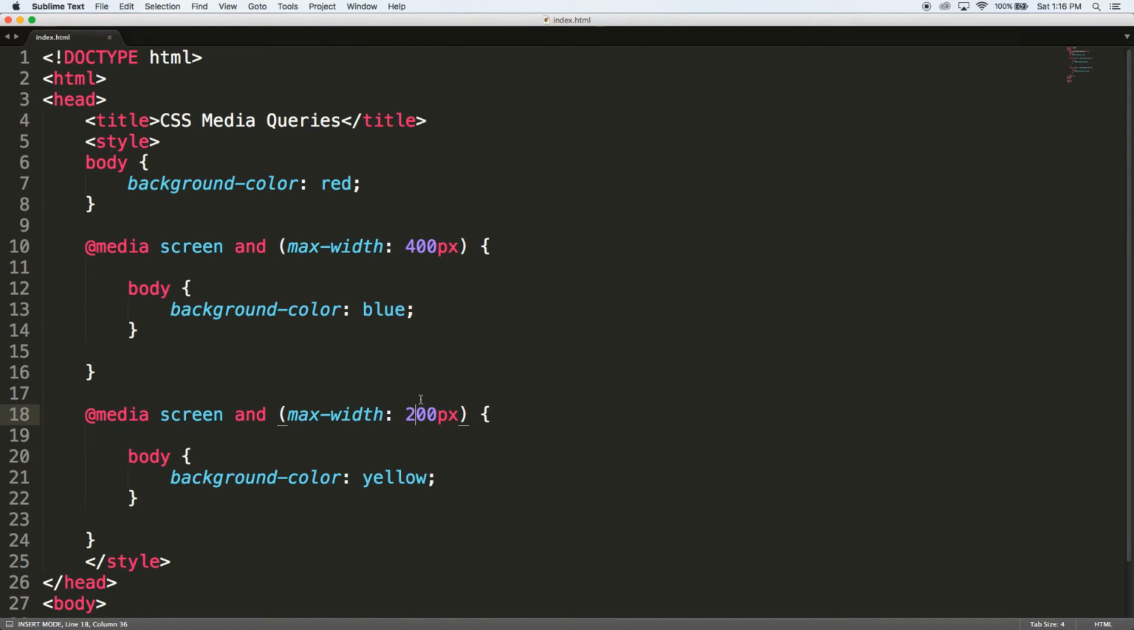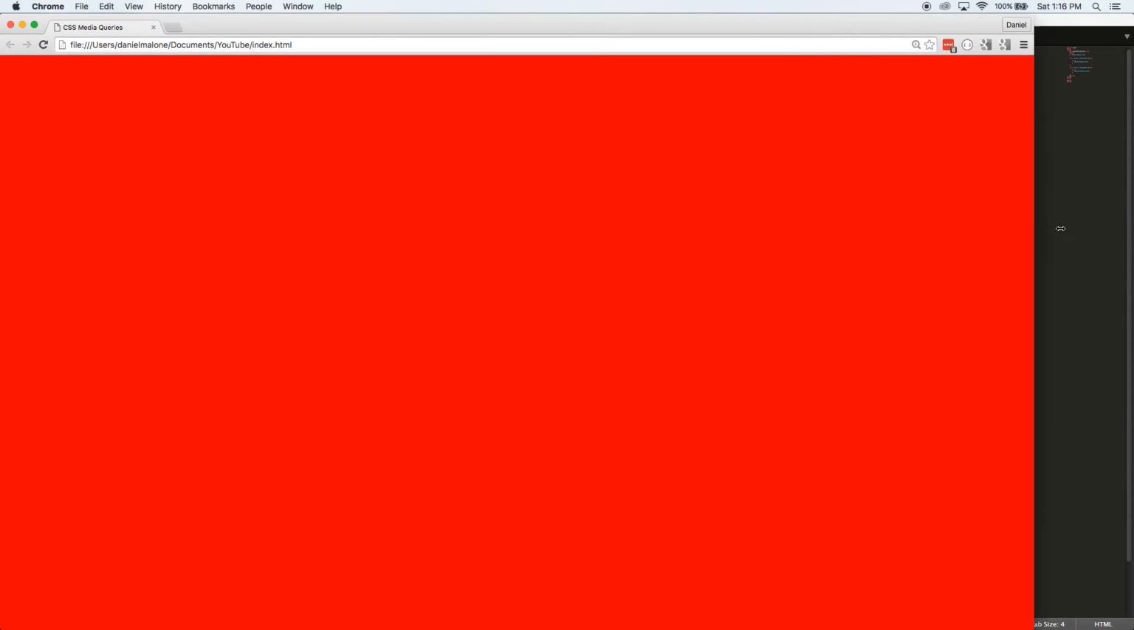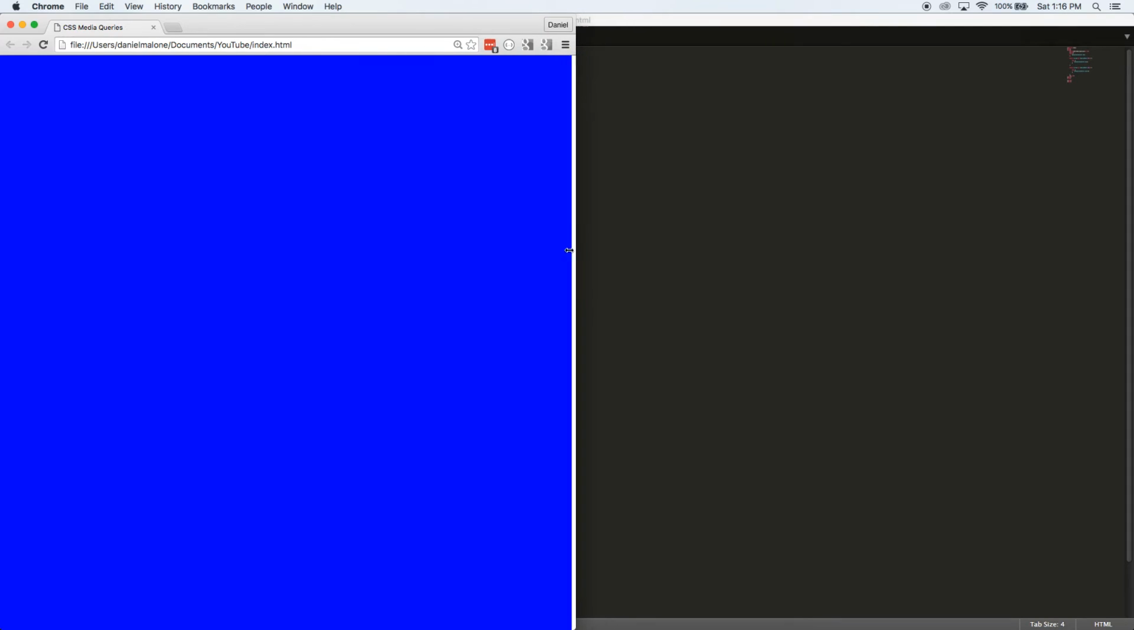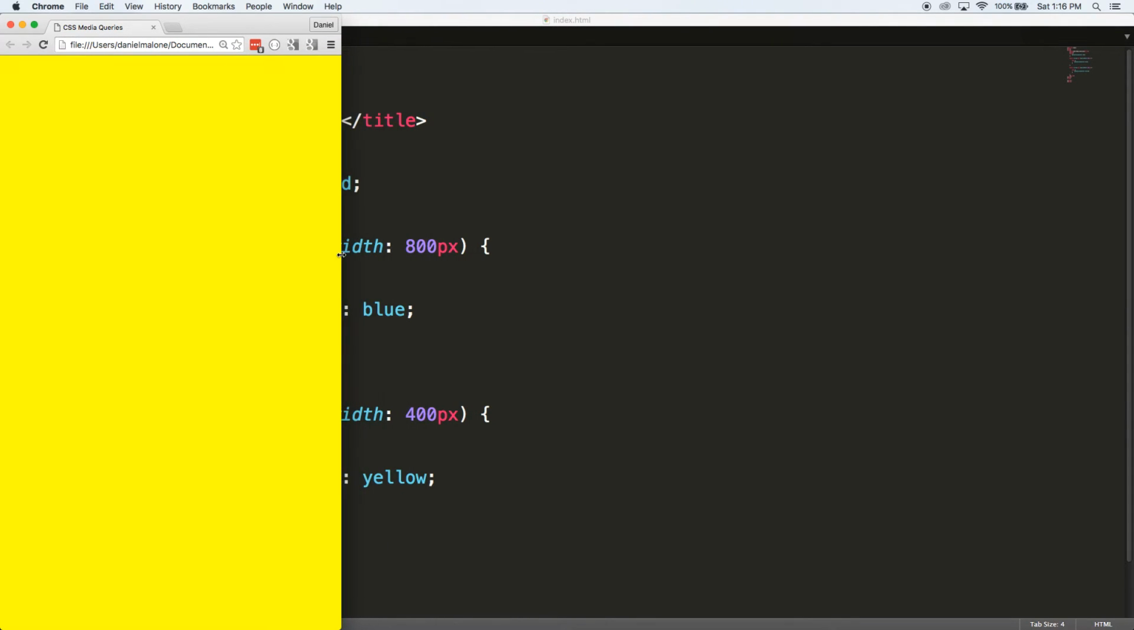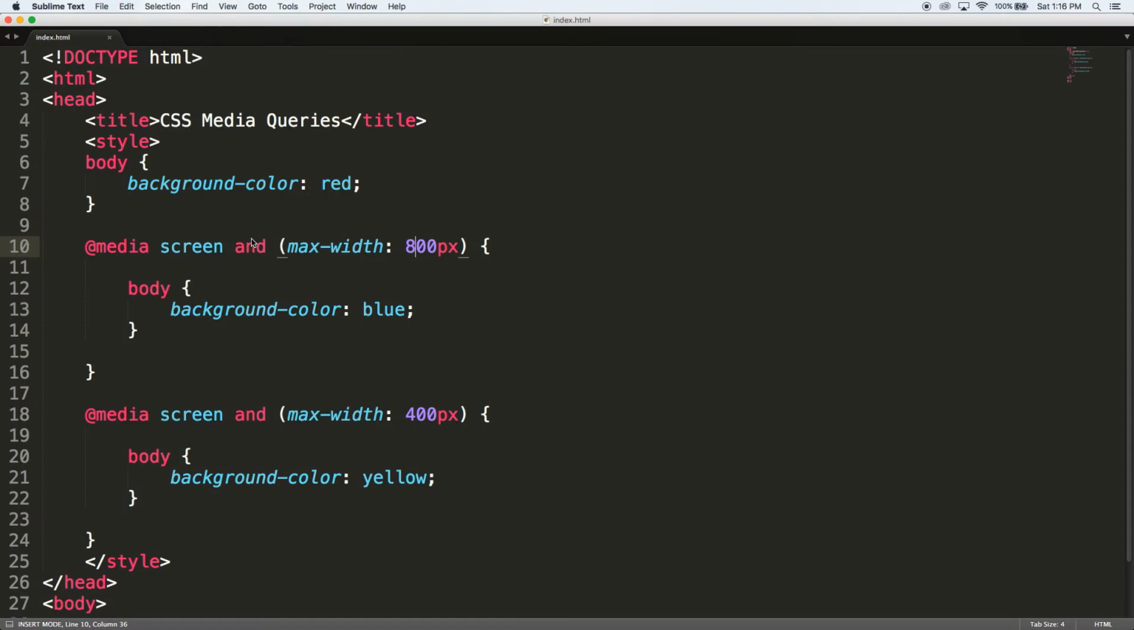Let's change this to 400, and let's change this to 800. So there's the yellow. Red, once it gets to 800, it's blue. Then once it gets down to 400, it turns yellow. So that's how you can change stuff based on CSS media queries.